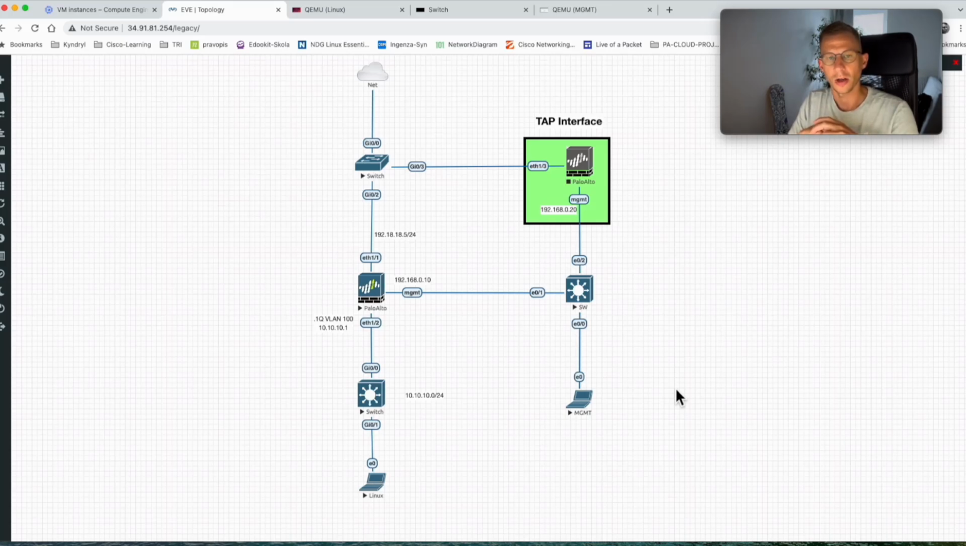Subinterface on Palo Alto Firewall. Today, I want to show you how to configure the subinterface or Dot1Q interface on Palo Alto Firewall. In a previous video, I showed you how to configure traditional L3 interface, that means without the Dot1Q tag. Today, I will show you how to do subinterface.